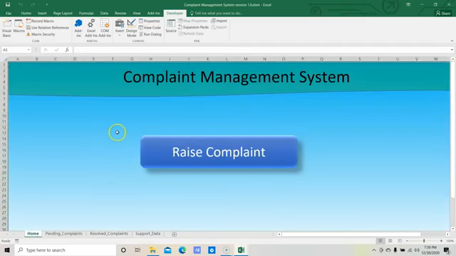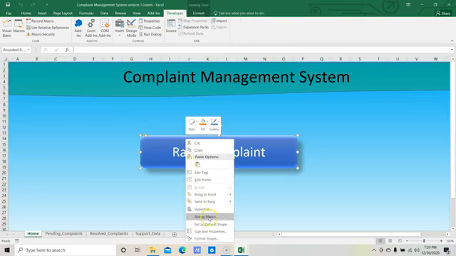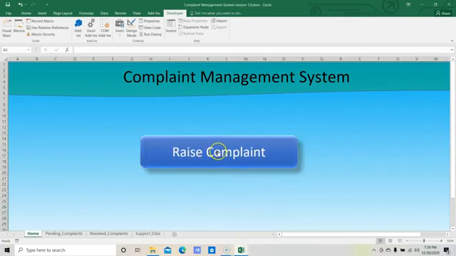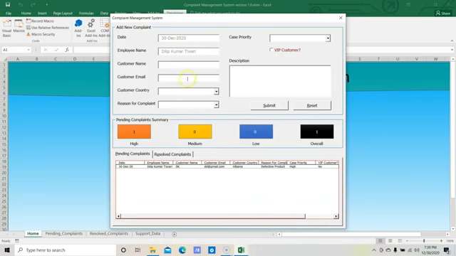Okay, now the pending part is we need to assign the macro on Raise Complaint. So just right click on the Raise Complaint button, Assign Macro, and this is the ShowForm we need to assign here. Click on OK. So now we are done with assigning the macro to Raise Complaint. Here you can see that it has started showing. Okay, so now we are done with writing the codes required to raise the complaints and view the details in pendings and the summary section.